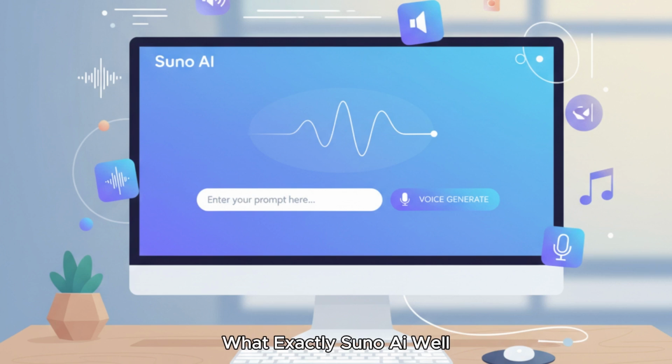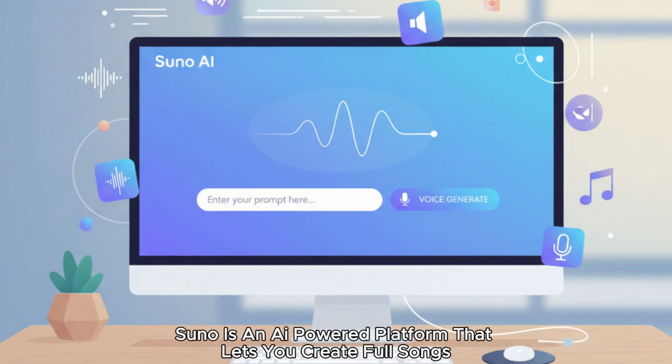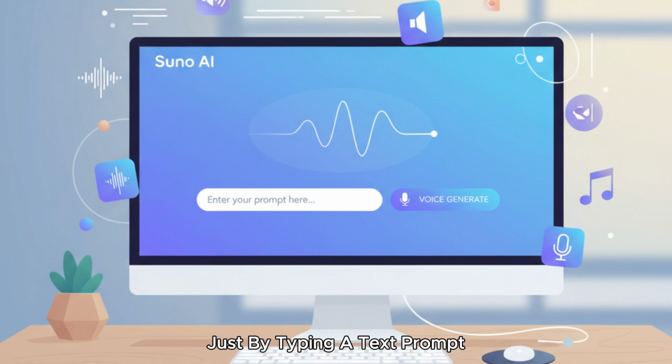What exactly is Suno AI? Well, Suno is an AI-powered platform that lets you create full songs just by typing a text prompt. So let's start the main video.